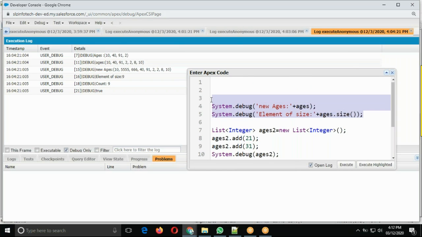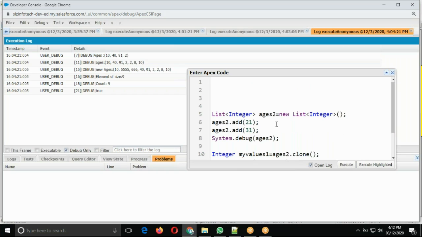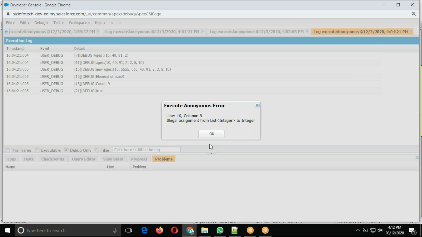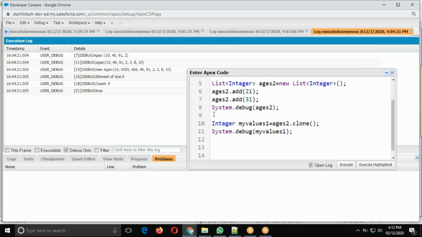तो माय वैल्यूज 1 चाहिए सर वहाँ पे। 1 minute, 1 minute. Ages to my value is 1. Illegal argument line number 9. Okay. What should not have in this?